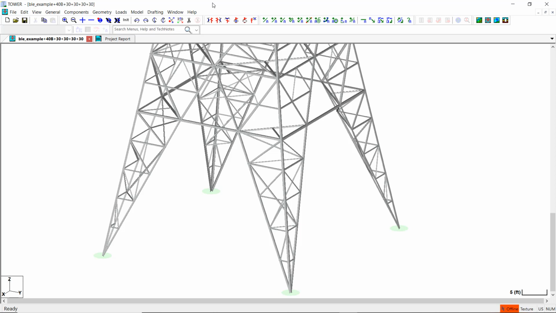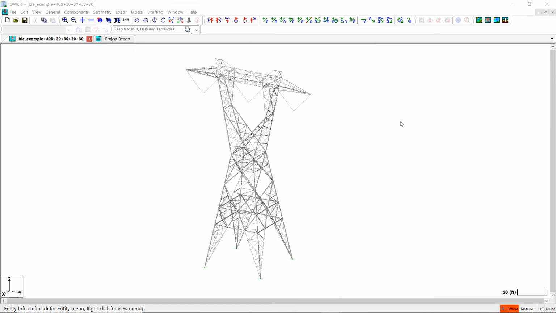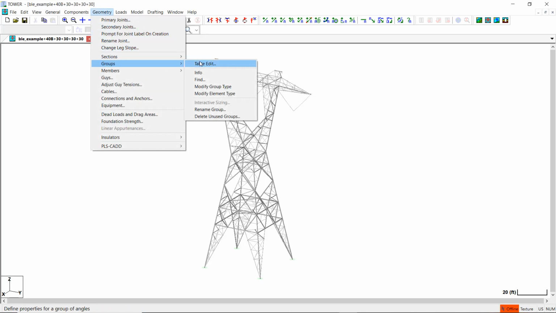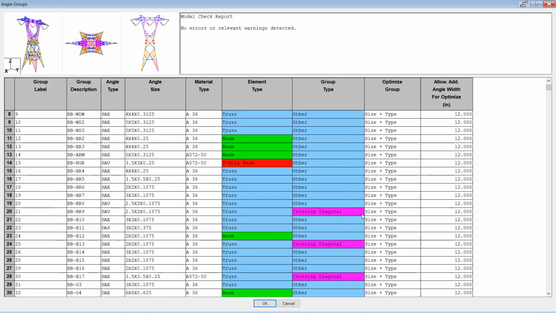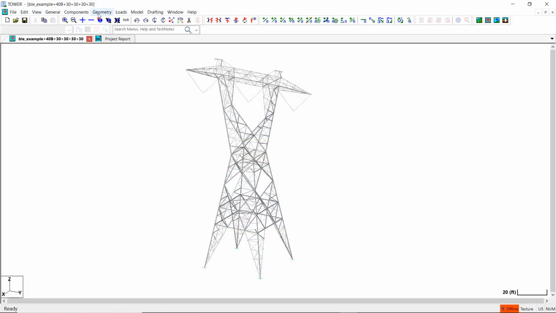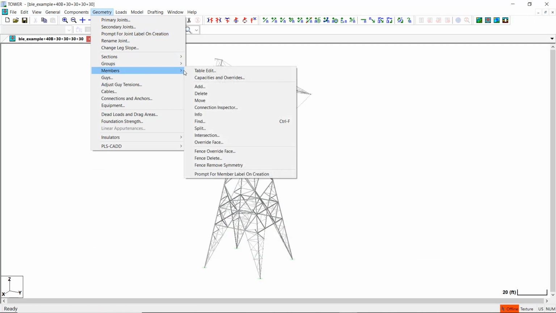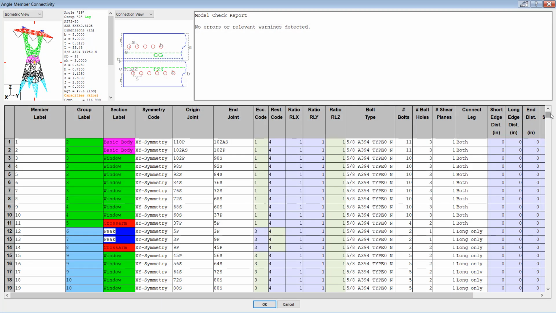Now, in order to take advantage of the crossing or corner diagonal design checks in Tower, in the angle groups table, you must designate the group type as either crossing diagonal or corner diagonal, as I'm showing here. Once the diagonals are defined, you will enter them in the model as you would like any other member with the proper bracing ratios, curve numbers, connection bolts, etc.